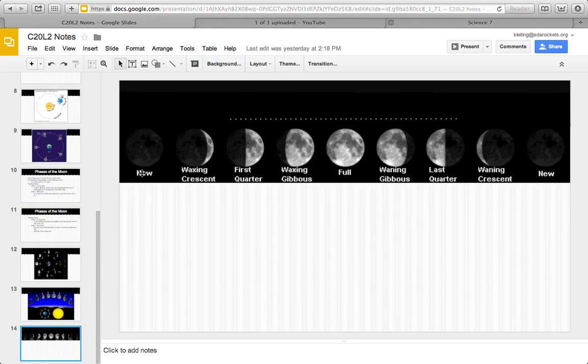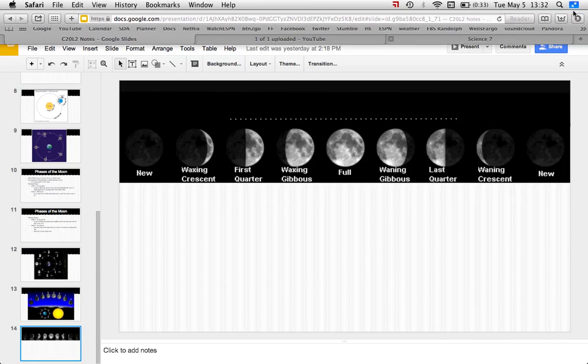And again, one more representation of this, and we'll spend a little bit of time working on it in class too. New to waxing crescent, first quarter, waxing gibbous, full, waning gibbous, last quarter, waning crescent, new. And that will do it for lesson 2 notes.